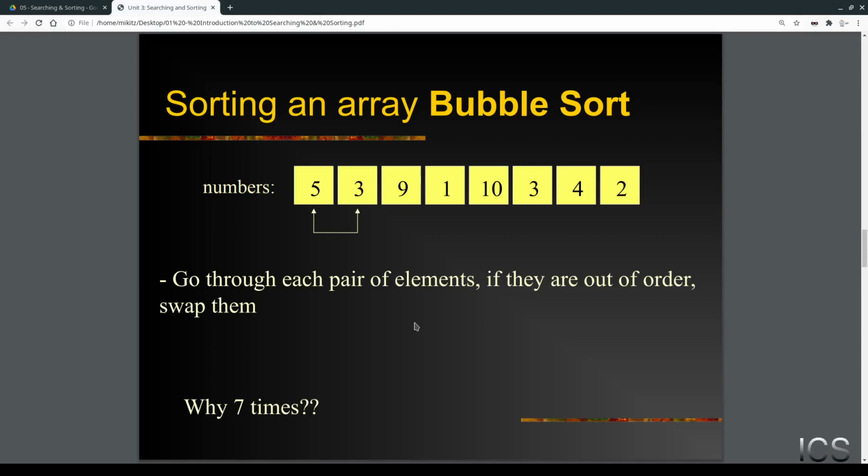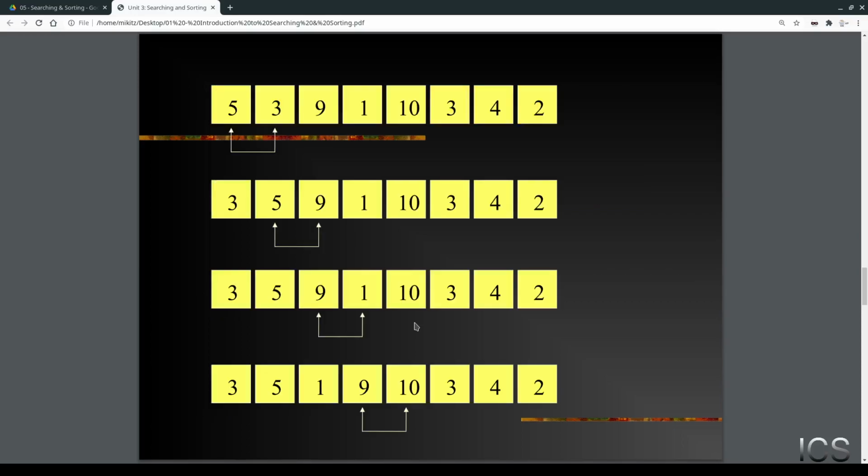So if you take 2 fingers and just compare 5, 3, 3, 9, 9, 1, 1, 10, etc., all the way up to 4, 2, even though there's 8 values, there's only the possibility of pairing 7 things that are adjacent to one another. Okay, that's why it's only 7 times. And we can talk about that more in class.